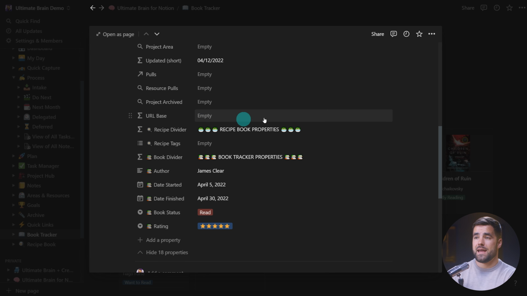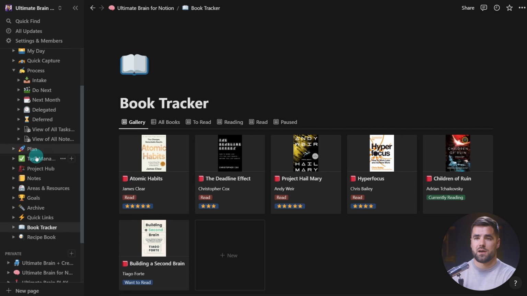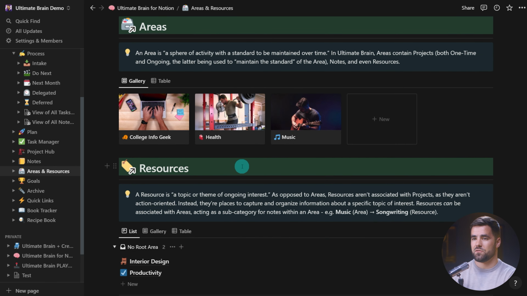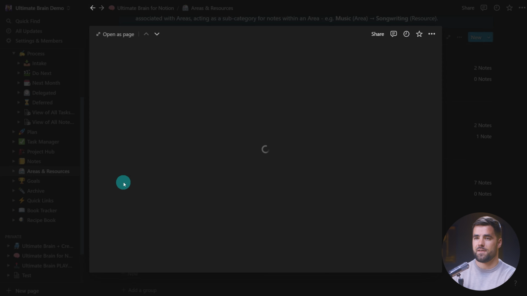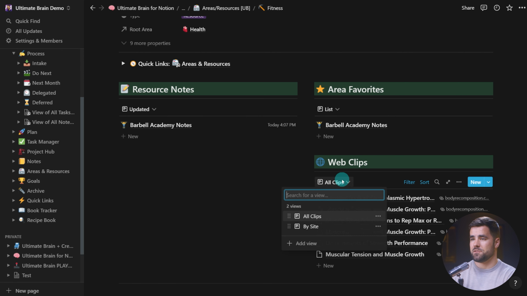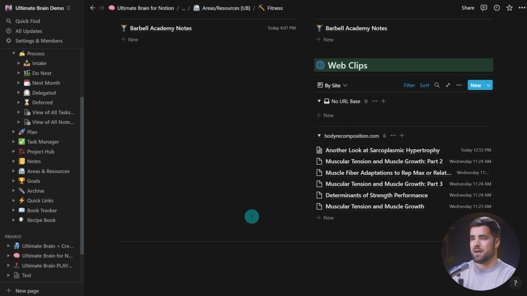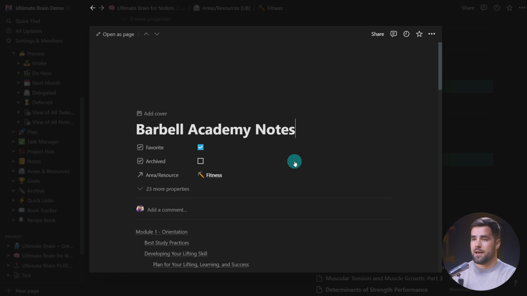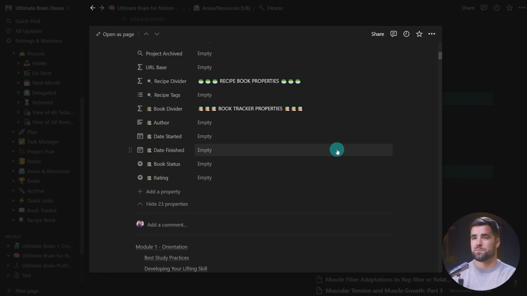We can see the URL base, and that is actually pretty useful because going back to areas and resources, and let's just say fitness, when we come into the resource page, inside of web clips, we can change from all clips to by site. And it looks like everything I've clipped in fitness is part of bodyrecomposition.com, but we see it underneath that URL base, which is pretty nice. And if we had lots of clips from lots of websites, we would see them grouped by their website, which is pretty cool.